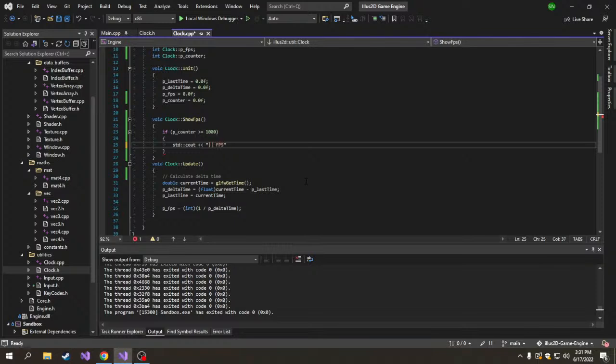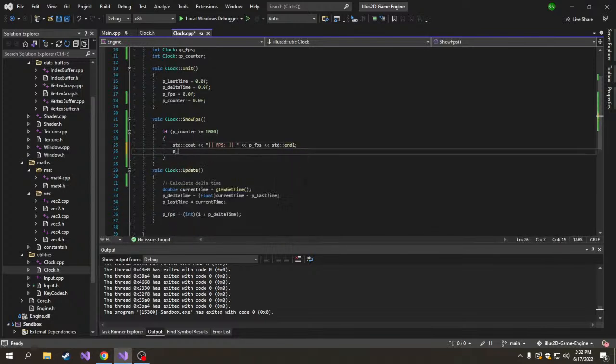So we'll do FPS, and we'll print the p_FPS. Okay, cool. I'll set the counter to be equal to 0. All right, that's everything that I needed.